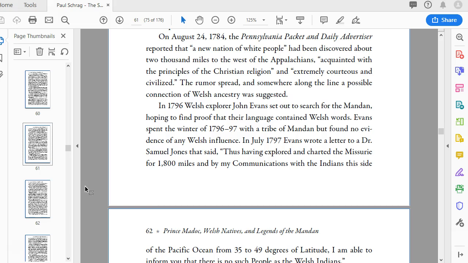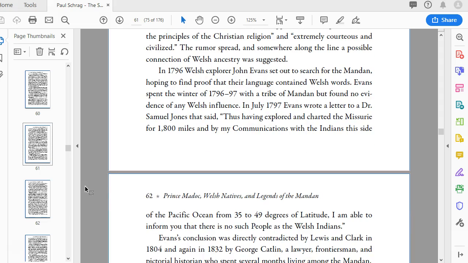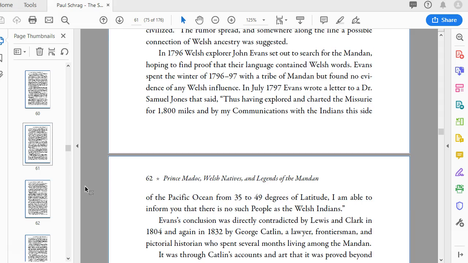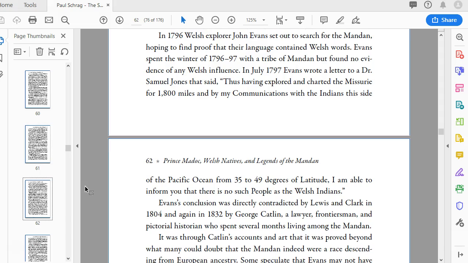In 1796, Welsh explorer John Evans set out to search for the Mandan, hoping to find proof that their language contained Welsh words. Evans spent the winter of 1796 through 97 with the tribe of Mandan, but found no evidence of any Welsh influence. In July 1797, Evans wrote a letter to a Dr.